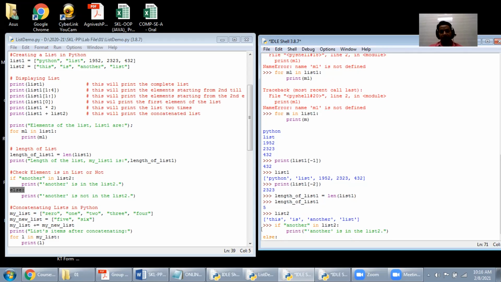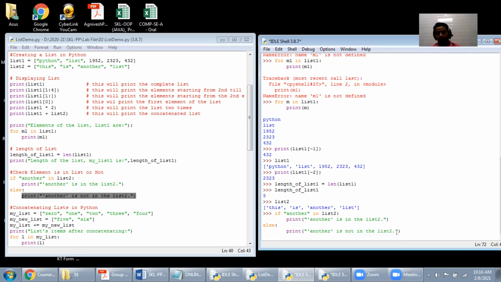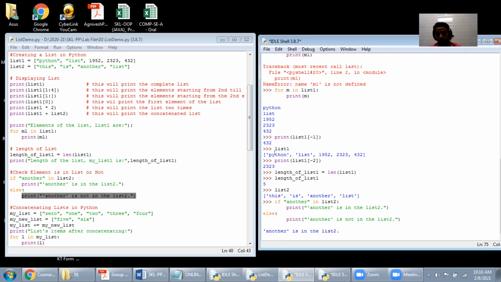Once again the indentation is to be maintained, and then we have to print that else part: it is not available in the list. Once again you go back and execute it, so it gets that another is in the list 2. You can see that list 2 content is available at this point where the another is available.